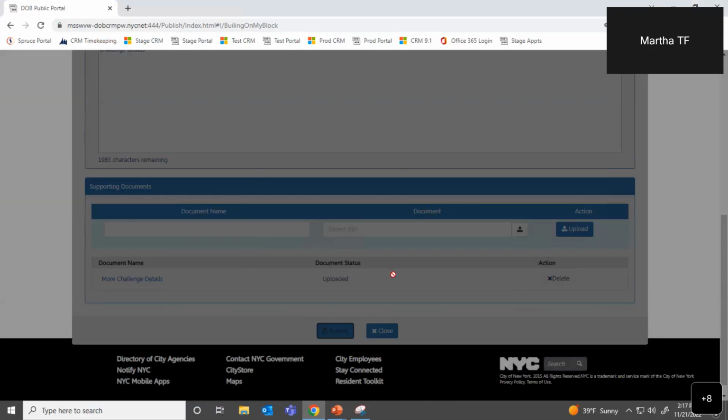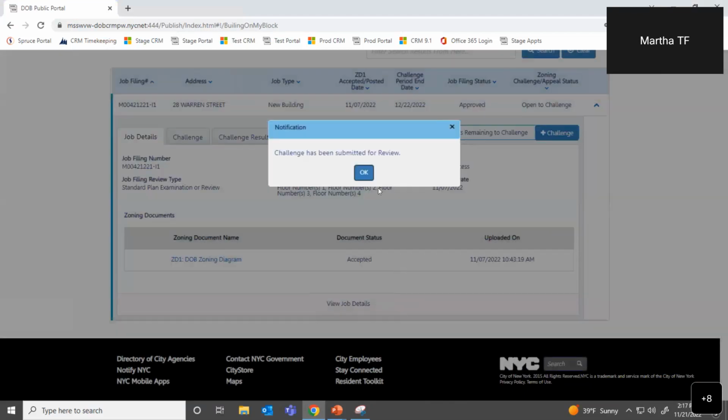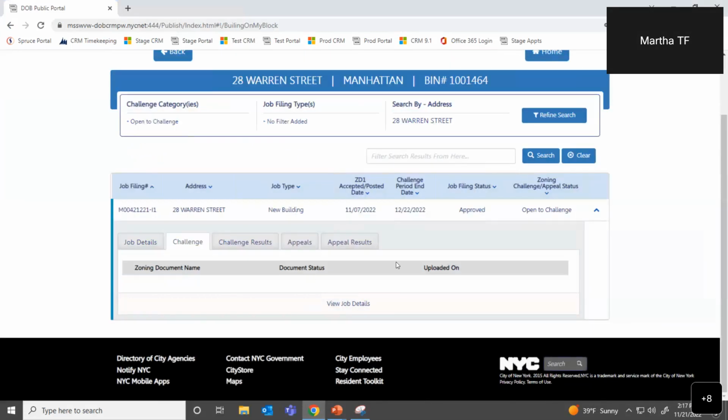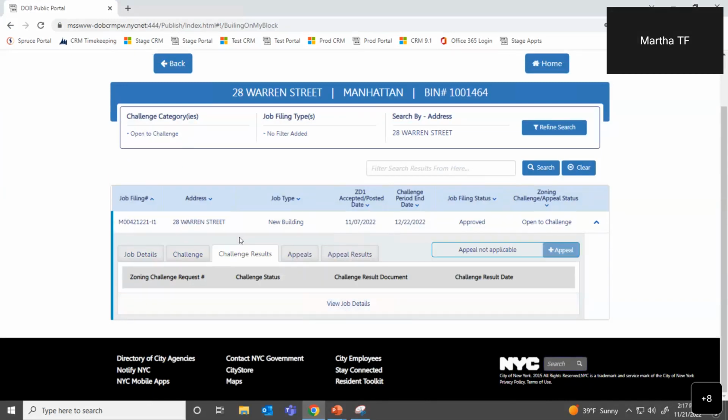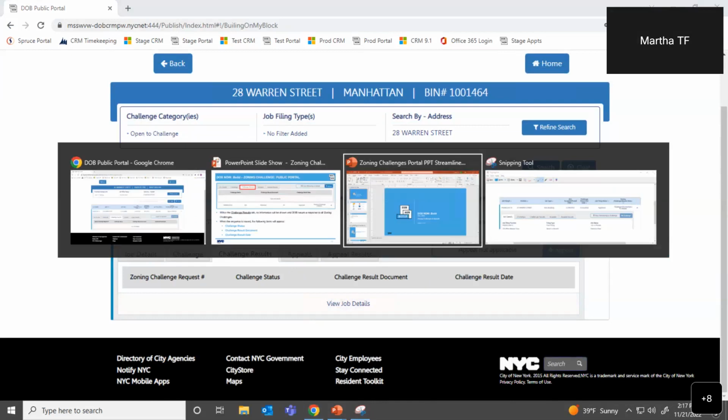Again, it'll take just a second to process. And once it does, it'll tell me the challenge has been submitted. But if I go to the challenge tab, I'm still not going to see anything because the challenges are not visible until the challenge results have been issued. Now let me go back to my PowerPoint.